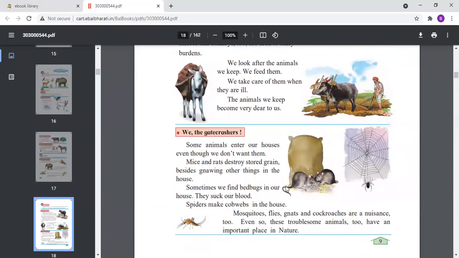Now there are animals that are gate crashers. Some animals enter our house unwelcome, uninvited. They destroy our crops, like mice and rats. They destroy the grains. Even the spider brings dirt into the house. The bed bugs are also harmful to us. So they are called gate crashers because they enter our house uninvited. They are not tamed by us.